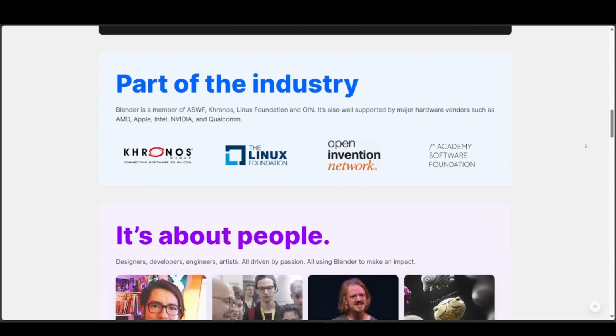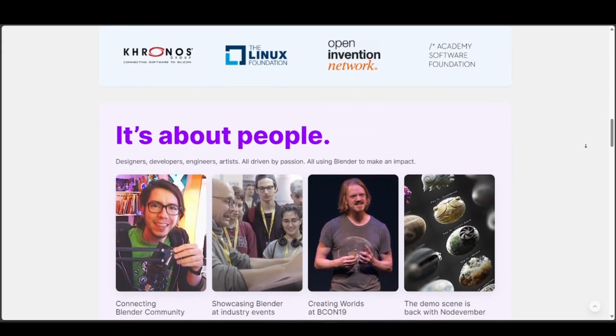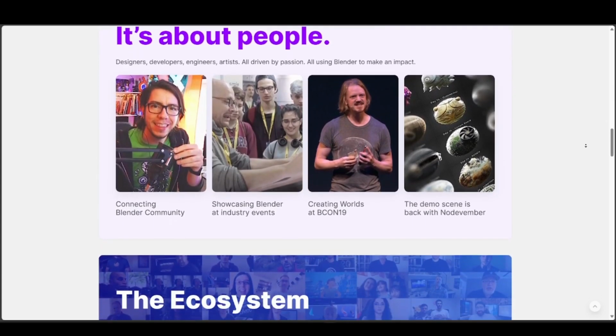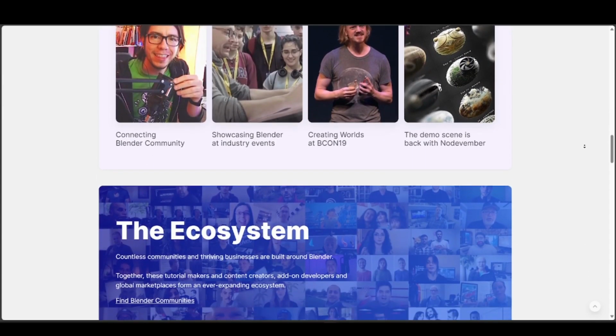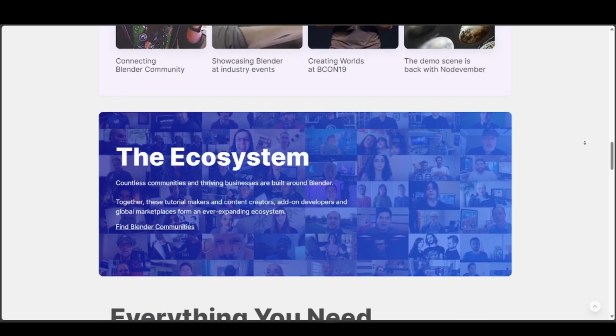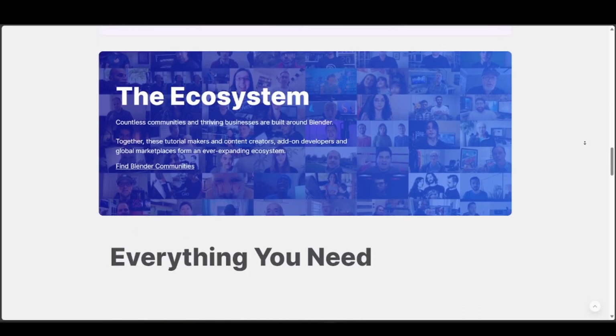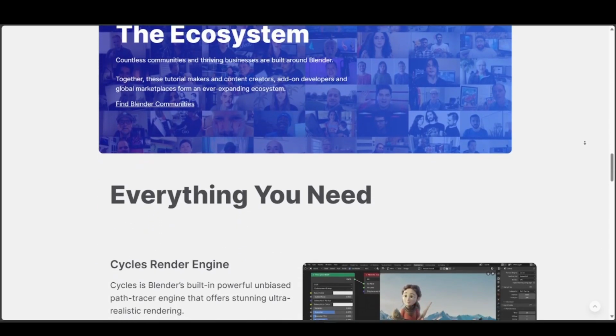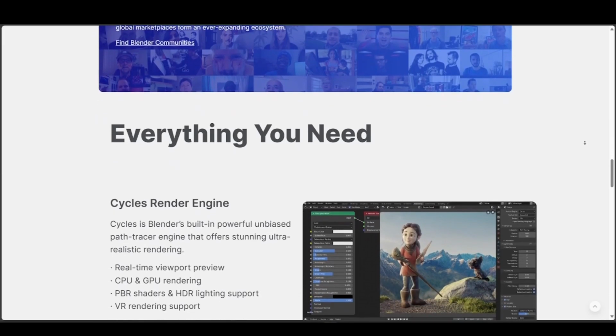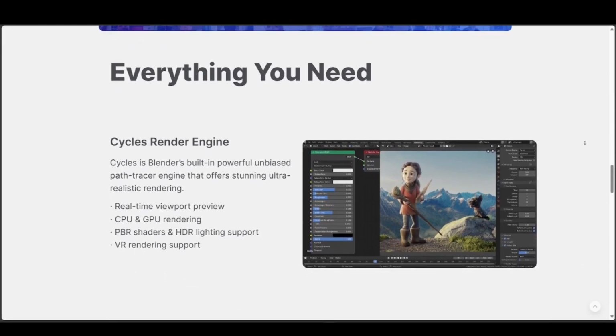So it's 100% free and open source with no licensing or feature restrictions, highly customizable and scriptable with Python for advanced users, wide range of features, Cycles and Eevee engines offer flexibility between quality and speed. Strong and growing community, plus thousands of plugins and tutorials.